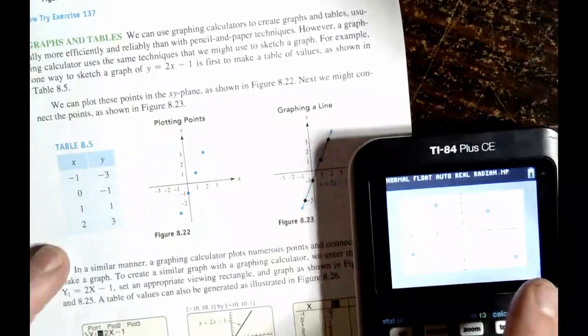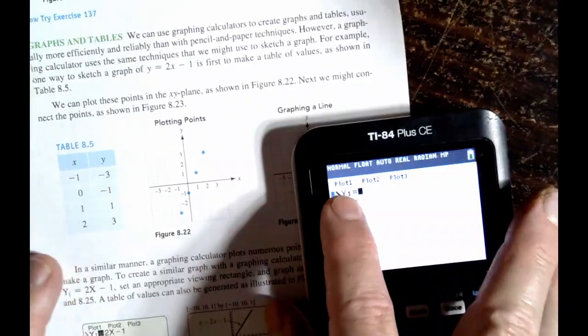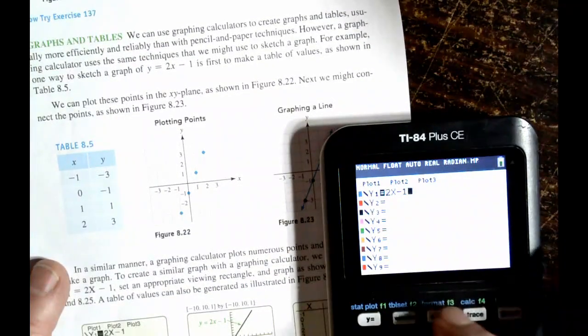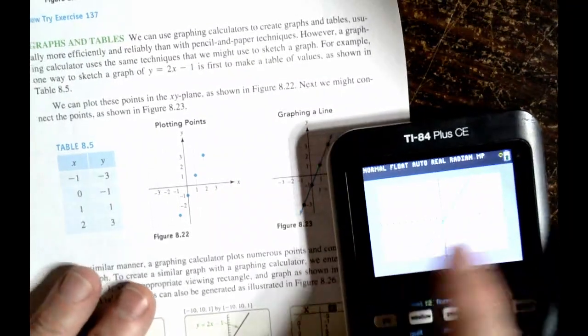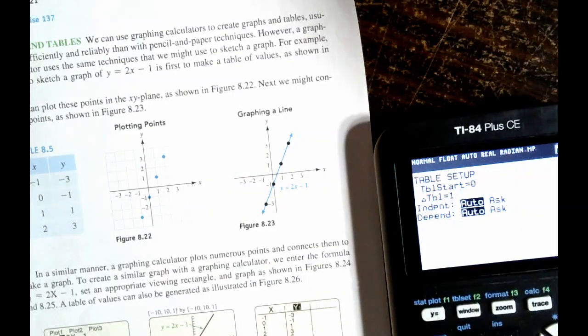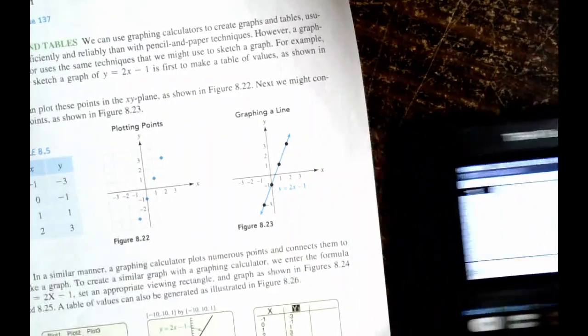So if you want to see what a graph looks like, you can graph something by typing in just y equals, and you want to turn your plot 1 off, by the way. Just go up to it and hit enter and come back down. As long as it doesn't have a black box around it, it's turned off. So 2x subtract 1. And if you hit zoom 6, it shows you a graph of your line. And if you hit second table set and start with 0 and go up by 1, if you hit second graph, it shows you your graph. And you can go into the negative numbers if you want as well.